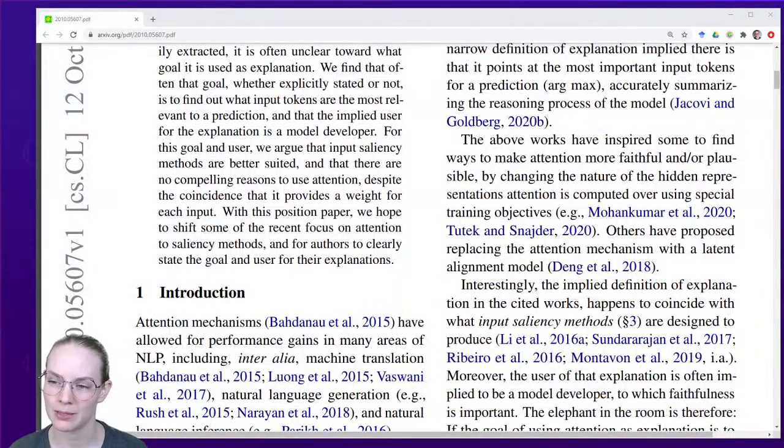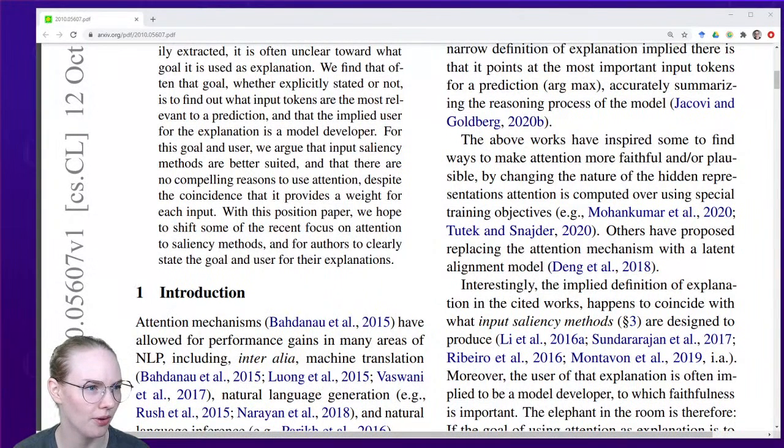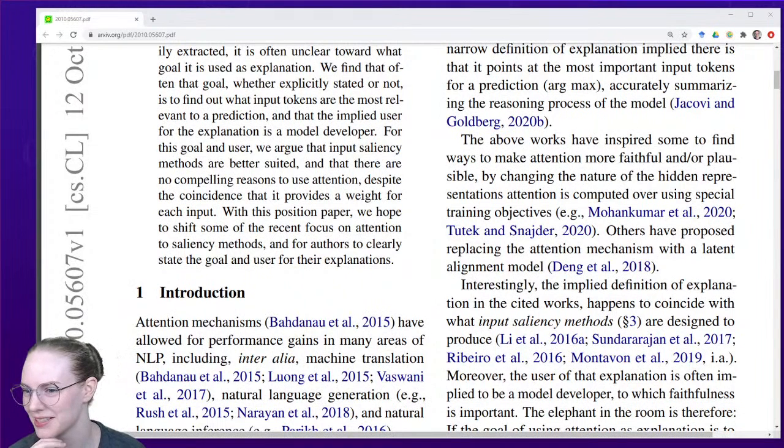The above works have inspired some to find ways to make attention more faithful and or plausible by changing the nature of the hidden representations attention is computed over using special training objectives. Sorry, I'm having trouble parsing that sentence. Others have proposed replacing the attention mechanism with a latent alignment model.